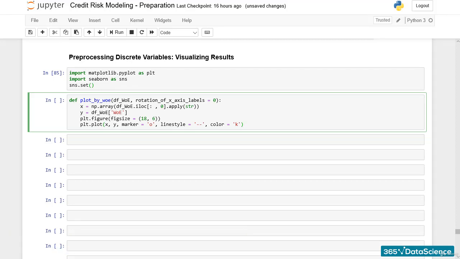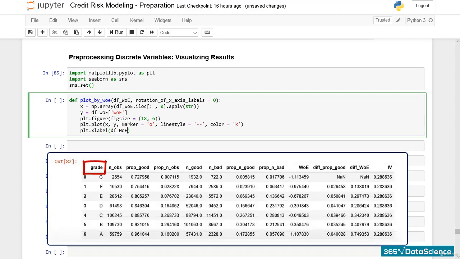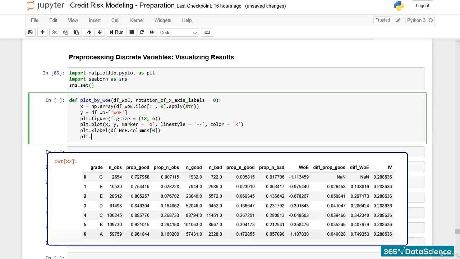Now let's put some titles on the axis and on the chart itself. plt.xlabel will put a title or a label on the x-axis. We want to see the name of the independent variable there. It will be different every time, but always the name of the first column of the data frame. So, df_woe.columns[0]. Similarly, plt.ylabel will put a title or a label on the y-axis. Here we'll always have weight of evidence, so we put the string 'Weight of Evidence'.